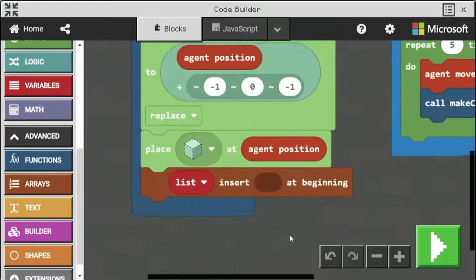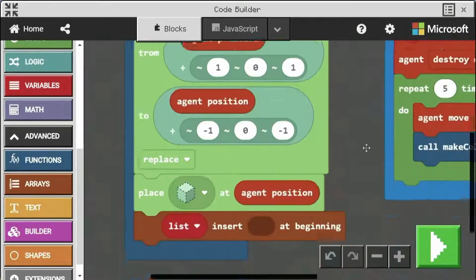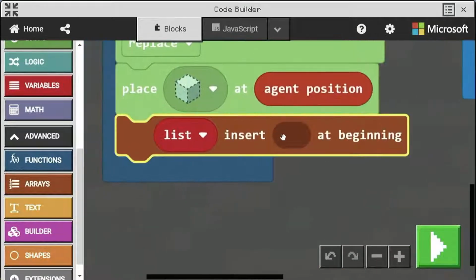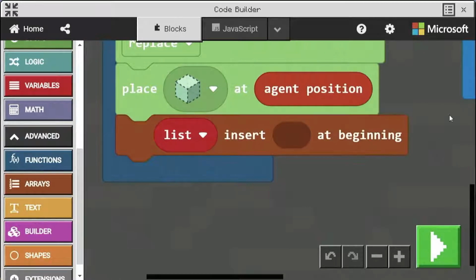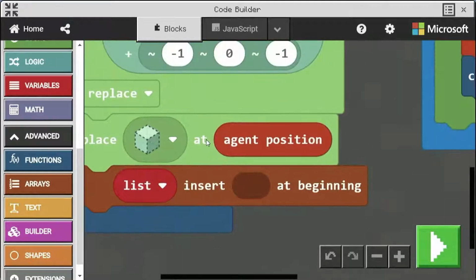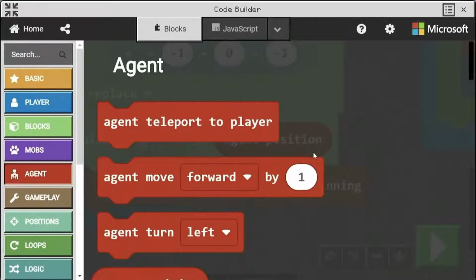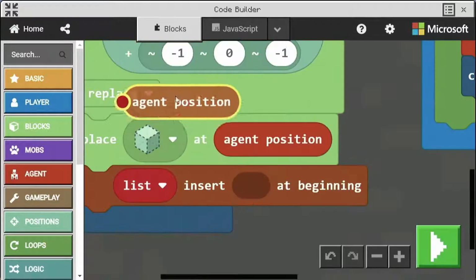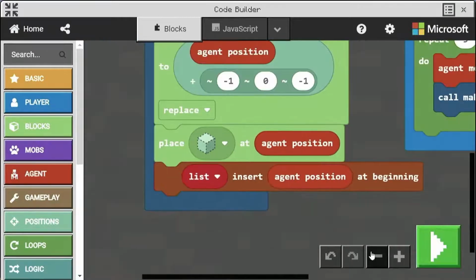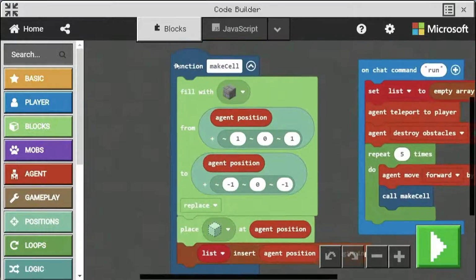And I'm going to pop that at the bottom of the make cell function. We need to store something in the list, and what we're going to store is the position of the agent, because at this point the agent hasn't moved at all. They're still in the center of the cell, so that would be the location of the cell. So I'm going to go back into the agent panel and pick up agent position. So we're inserting the agent's position at the beginning of the list.